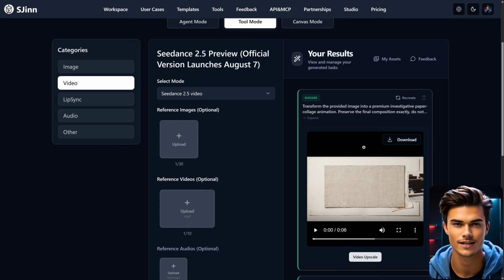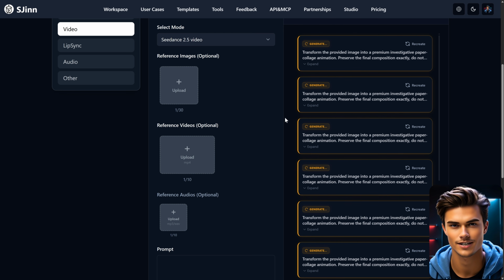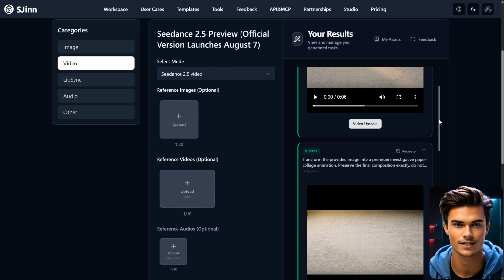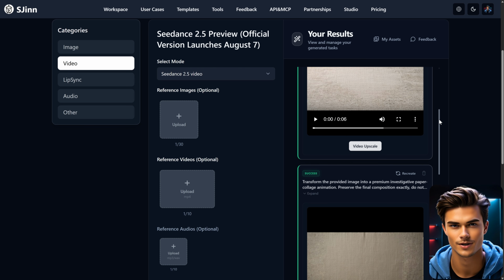Now that you know how to animate the images, simply repeat the same exact process until you've animated all of your images. This is actually very easy, especially if you're generating the videos in batches. Now to save some time, I've already done that, and as you can see, all of my videos are now complete and ready to use.